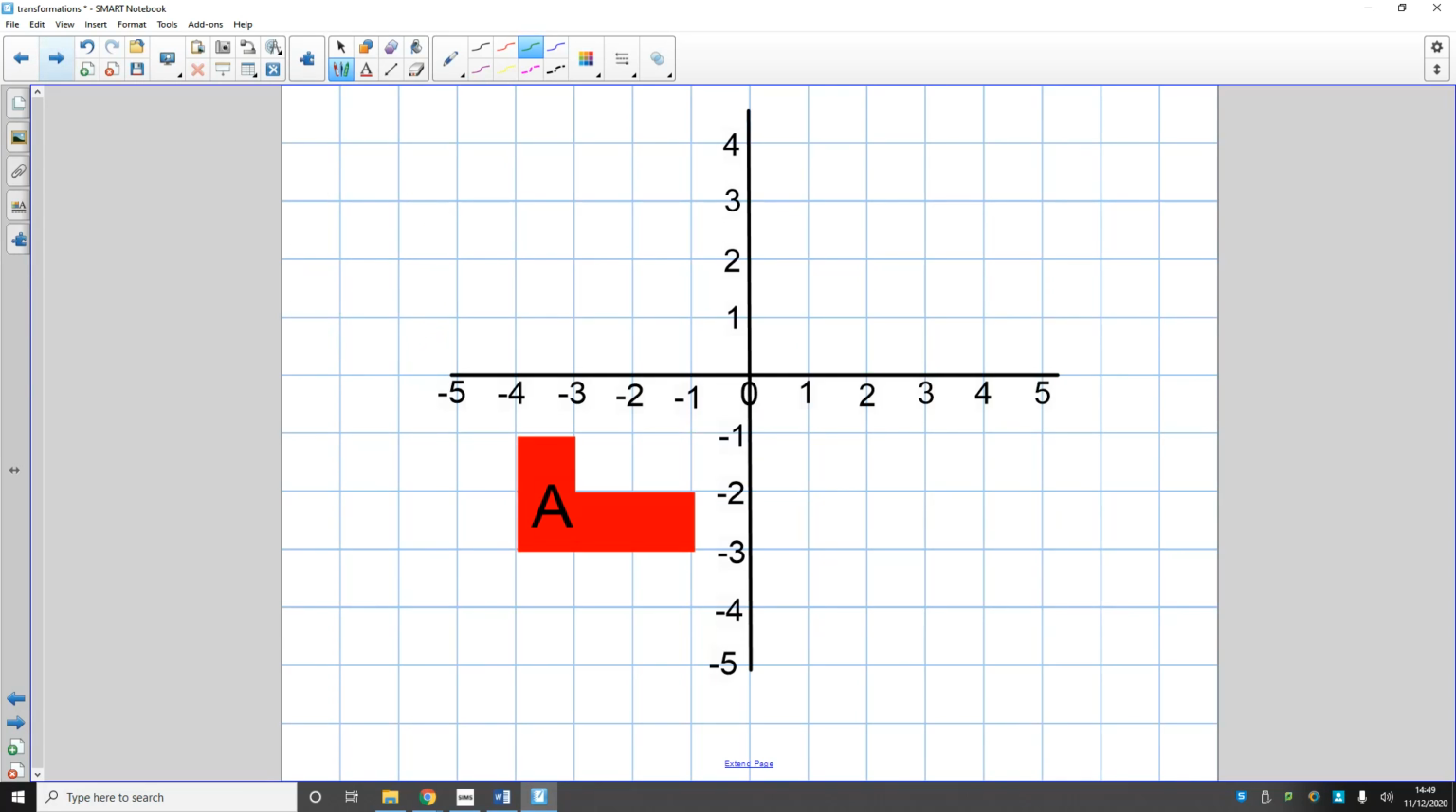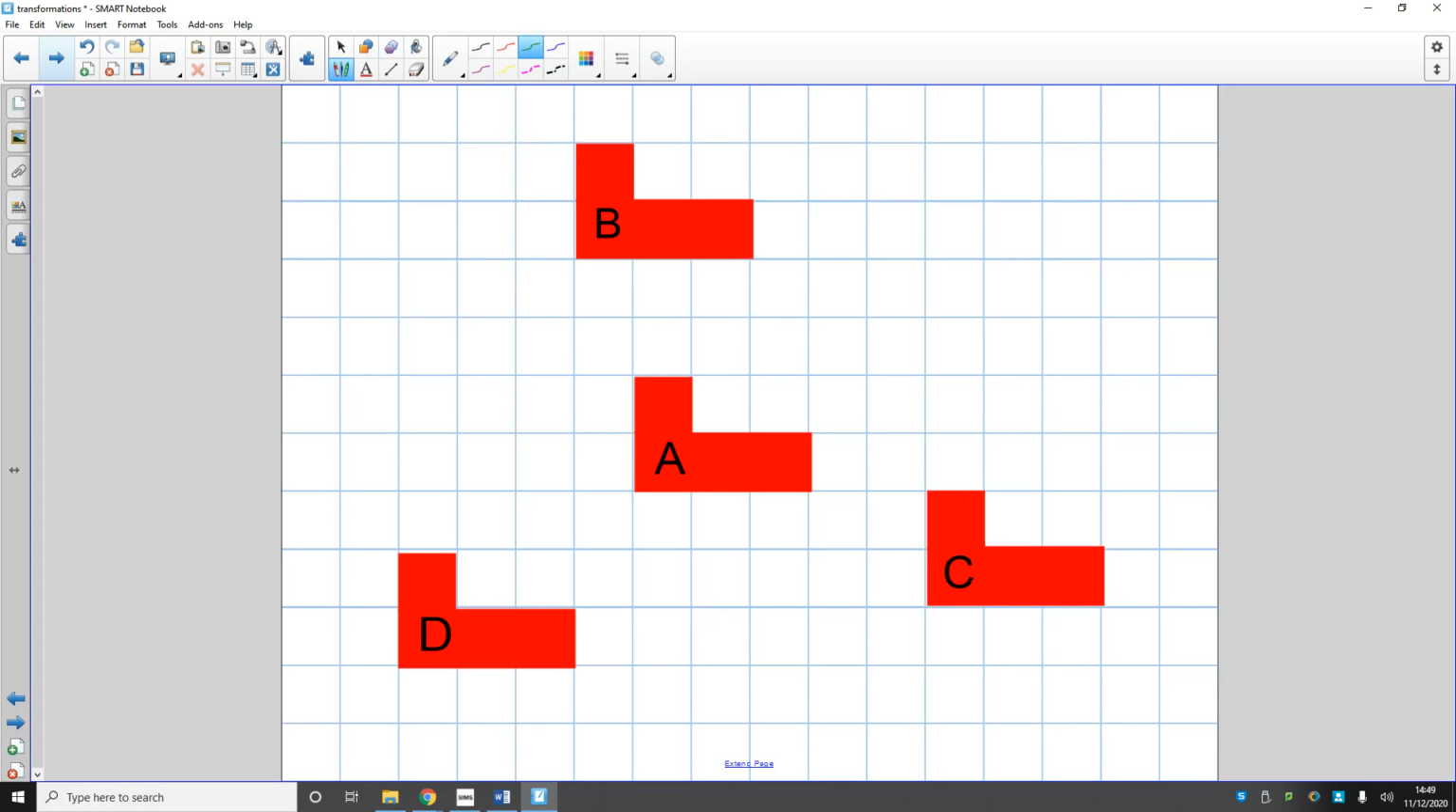We can also do it on a grid like this in exactly the same way. If I wanted to move it 3 to the right and 2 up, exactly the same thing would have happened as without the actual axes on the grid. So what I want us to have a look at now is we're going to move from A to each of these shapes. How do I move from shape A to shape B?